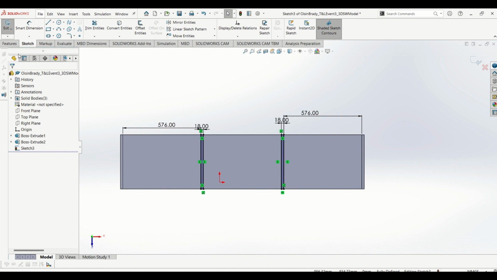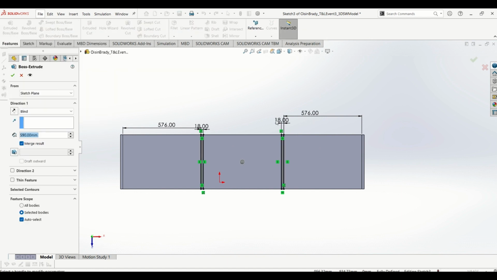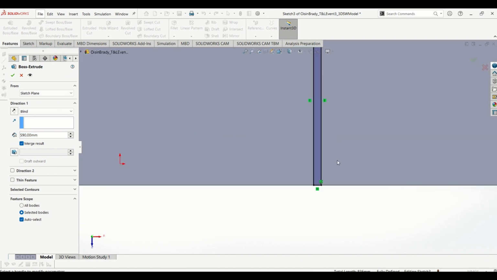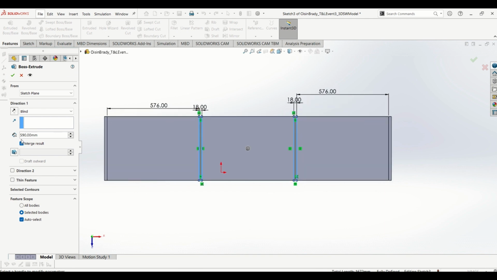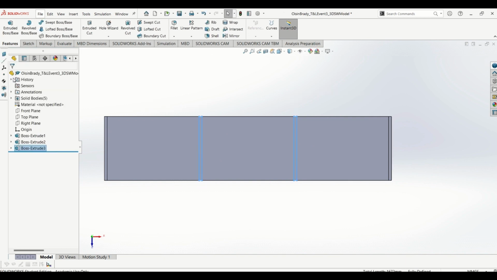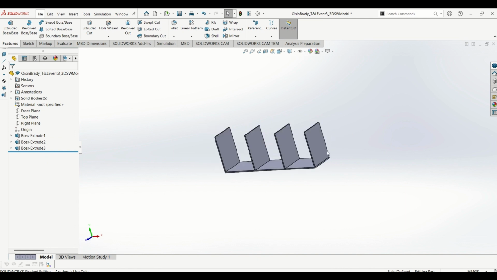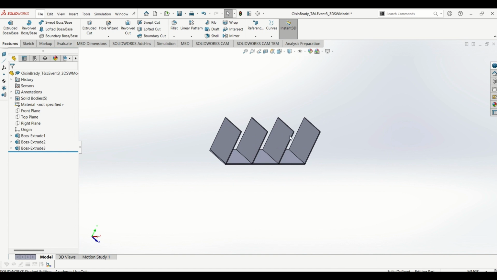So we can click escape, and we can extrude these two center panels the same way we did our sides. So go in, select them, left click, and extrude them to 590 millimeters, and just double check that the merge result is turned off. Perfect. So you can see now we have our sides, our base, and the inner components all together.